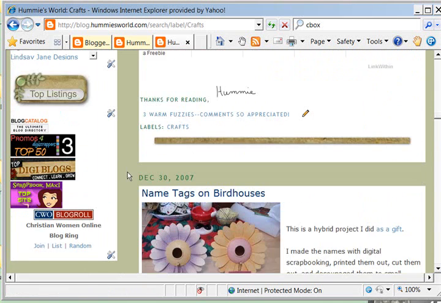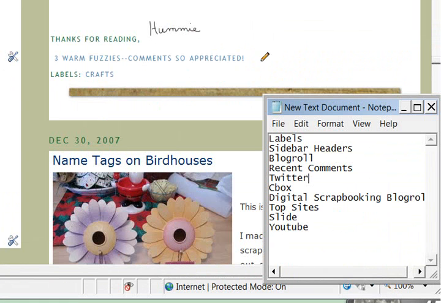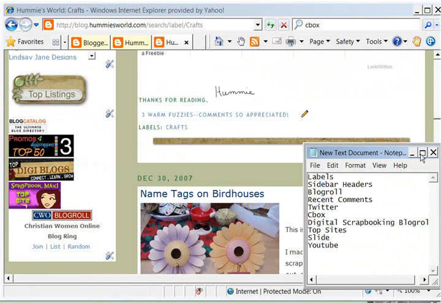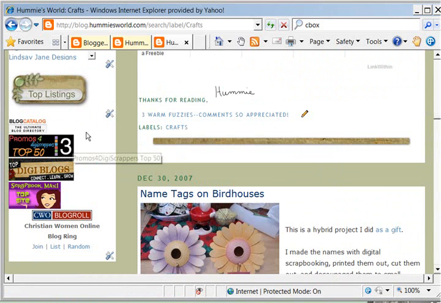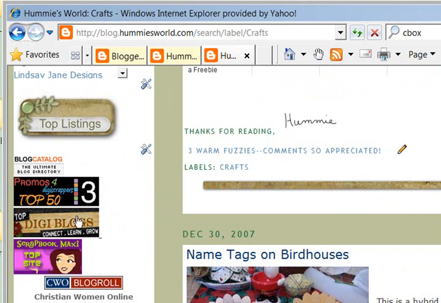And we can go on down, and one more thing. I think that's the only thing. Yep, that's the last thing on my list. I want to point out top listings. I've only got a few here. I used to have a ton of them, but you can go and get top listings on your blog.